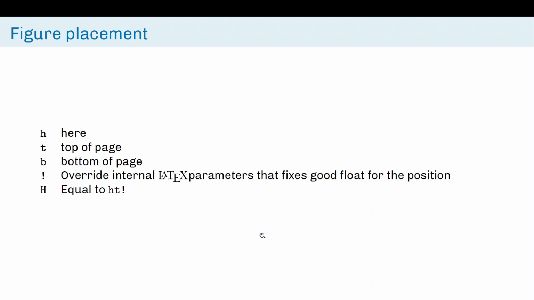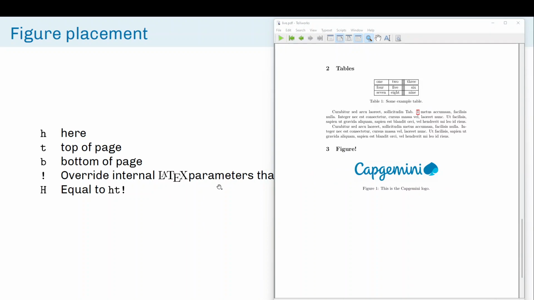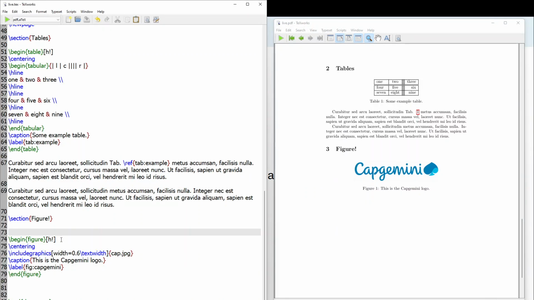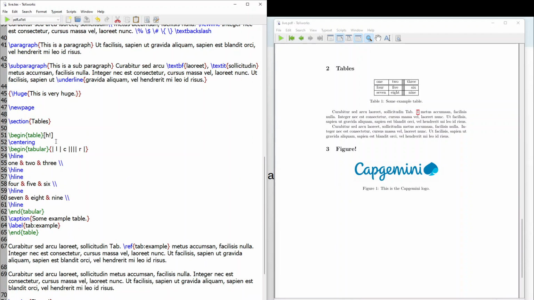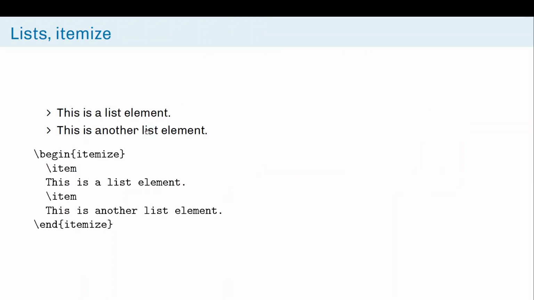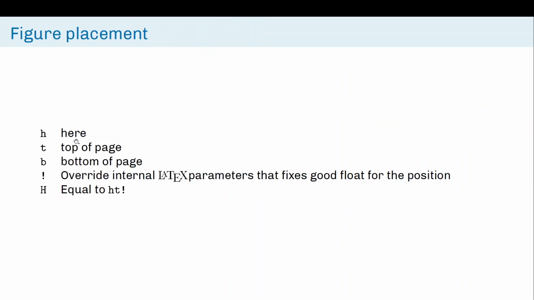And the figure placement, here it is. So you saw that in my LaTeX markup, I have this option to the figure and to the table environment, which is H exclamation. And that means H for here, as in here in the text, where I actually use the command. T, top of page, B, bottom of page, and this exclamation overrides internal parameters that fixes good float for the position. And large H or uppercase H equals to HT exclamation mark.